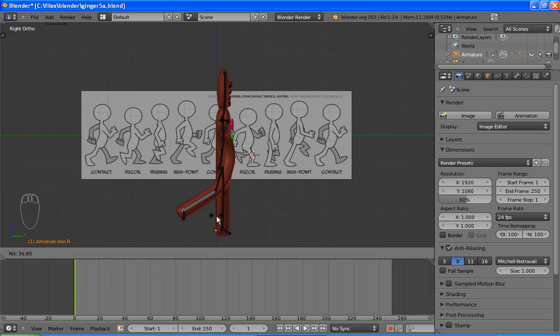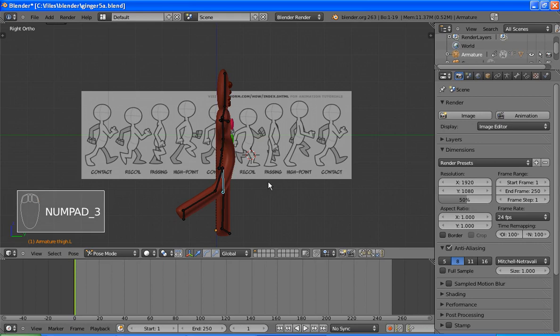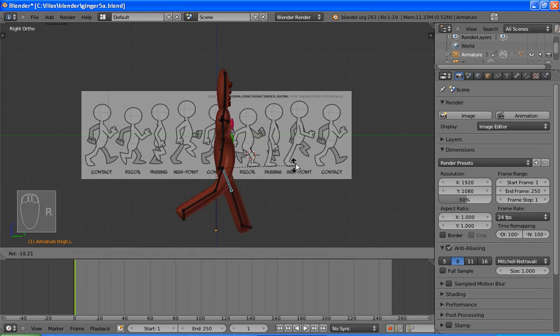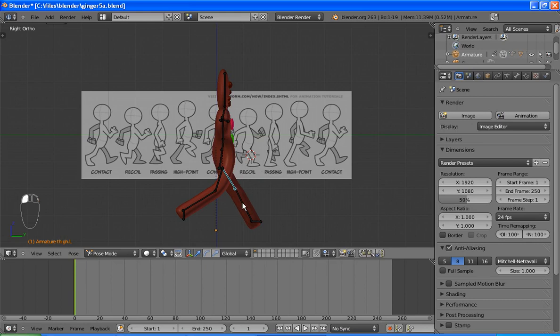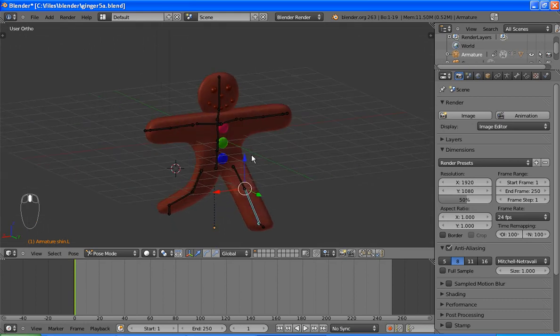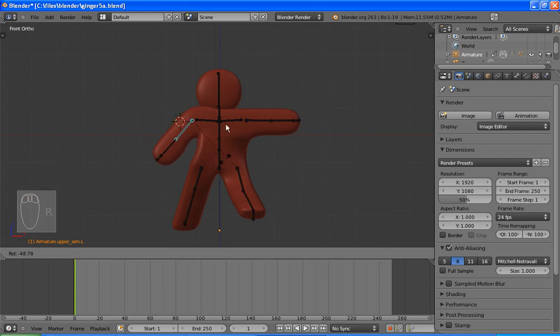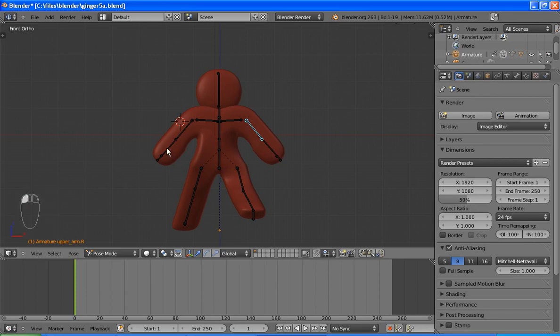And I'm using the R key to rotate here. I need to select that bone. R. I want to try and match these angles fairly well. And that looks pretty good, except we haven't done the arms yet, of course. And I think what I need to do is rotate these arms down. Maybe just a slight rotation in.